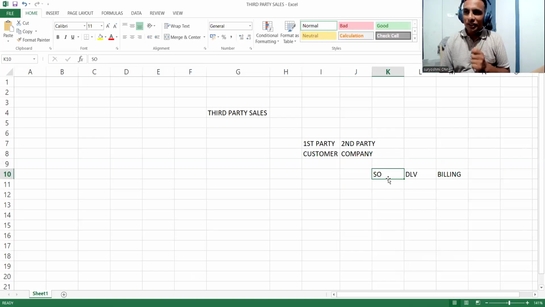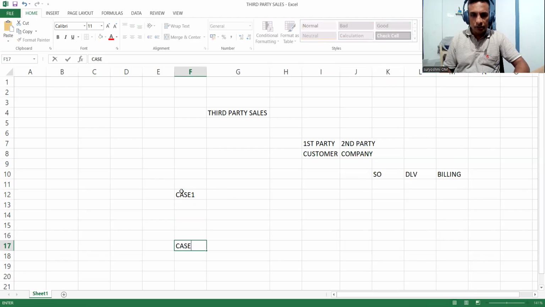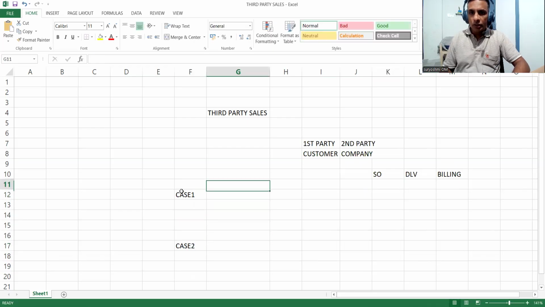Who is the third party? What is the relevance? Why is it required? That will be controlled by two concepts: one is third party sales and the second one is individual purchase order. Let's try to understand third party sales. Assume that in your first process, I'll give you two cases for third party sales. This is case one, this is case two. Let's try to understand the existing case.